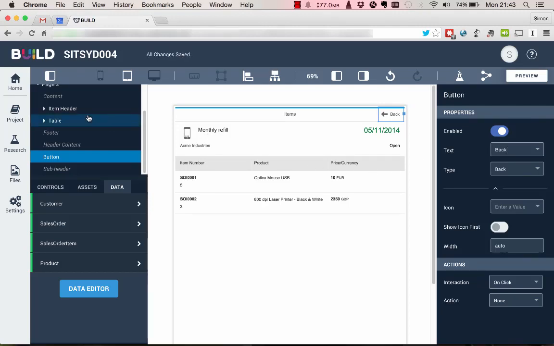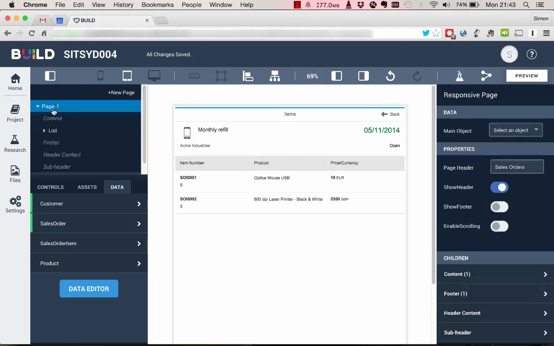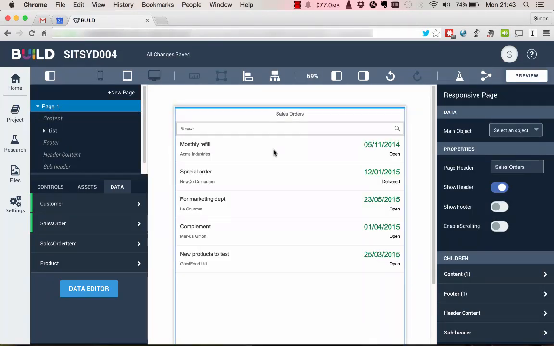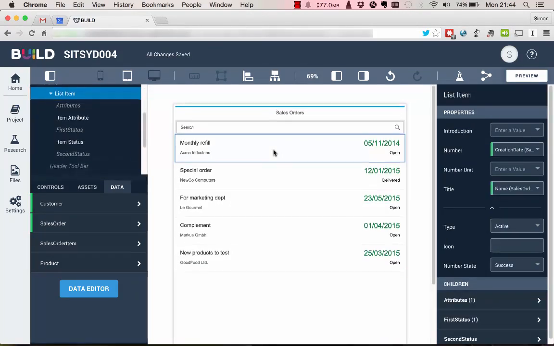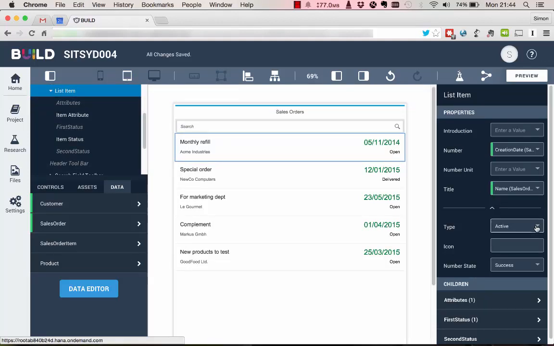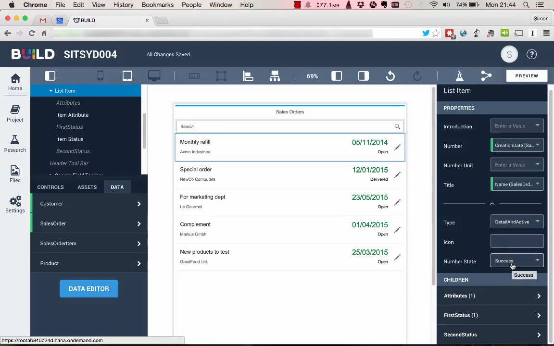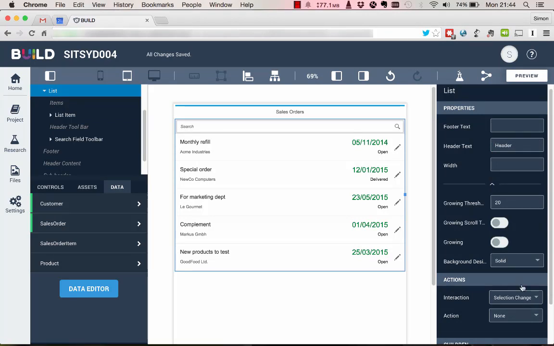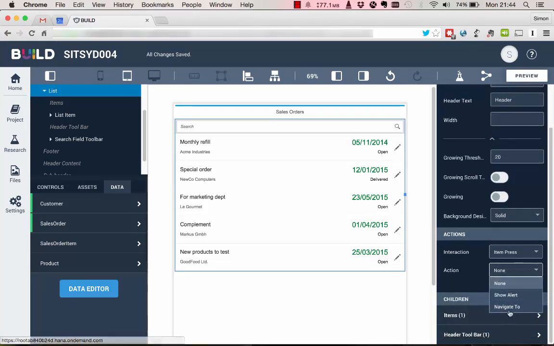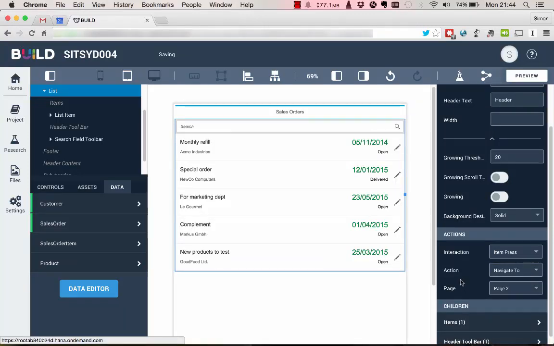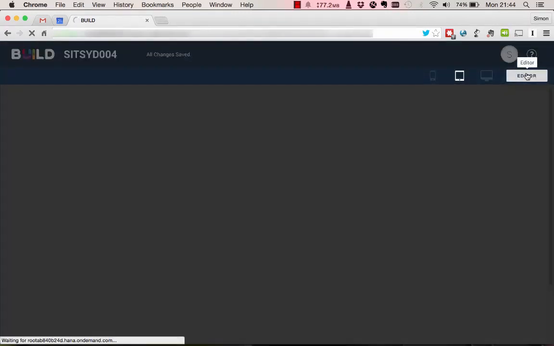Okay, so now one last thing to do before I preview this. I want to change the type here to detail and active. And I want to say when I press the item, I'd like to navigate to page 2. Okay, so fingers crossed. I preview this.